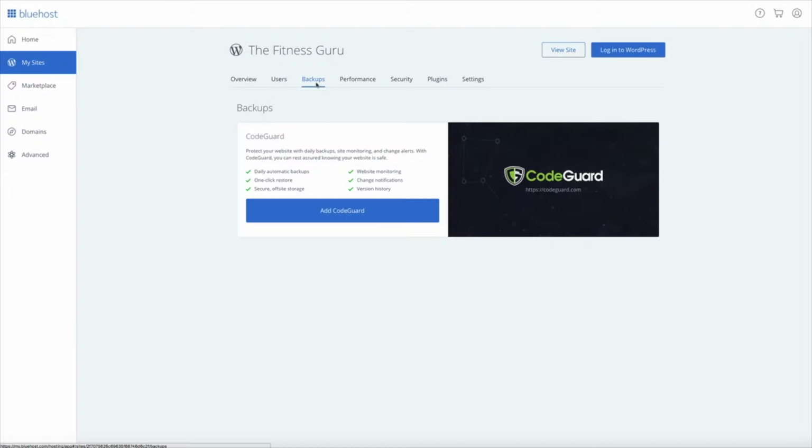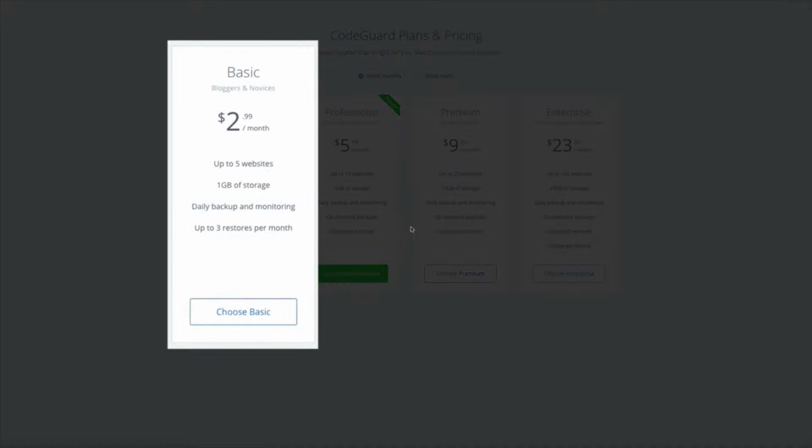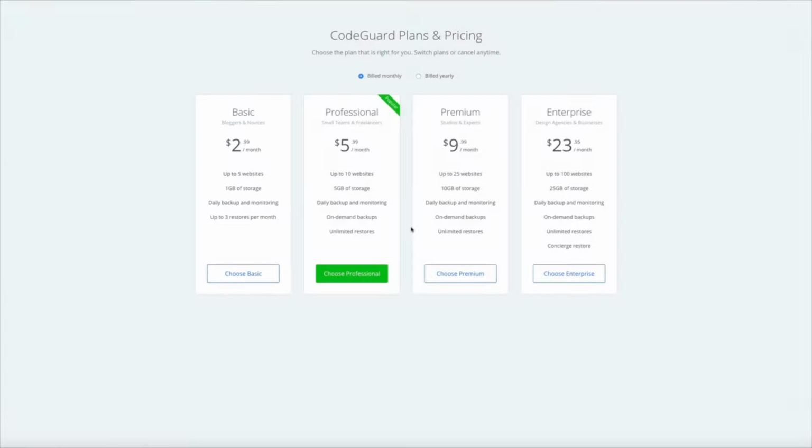And if you're serious about your blog and you want to protect it from potential data loss, I highly recommend that you invest in CodeGuard. It's only $2.99 per month. You can cover 5 websites, 1 gigabyte of storage, daily backup and monitoring, and 3 restores per month. And again, you can rest assured that your content will be backed up on a daily basis. This means that if you make a change to your blog and you end up crashing the site, CodeGuard will let you revert back to an older version of your blog and save your content. Pretty handy, and again, it's a highly recommended investment if you're serious about your blog.